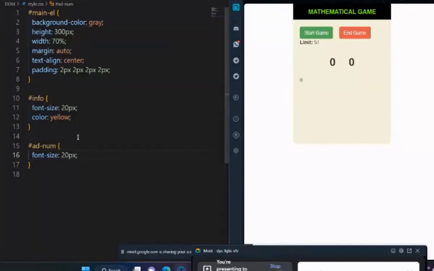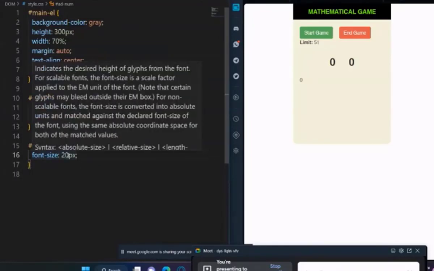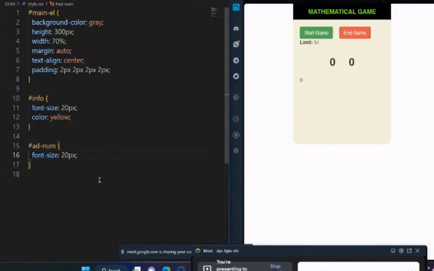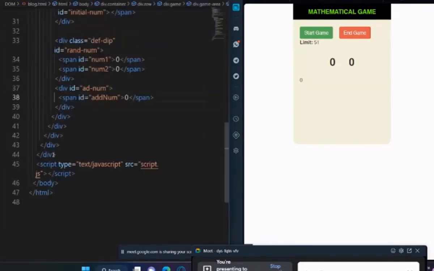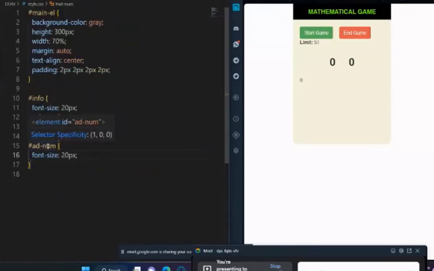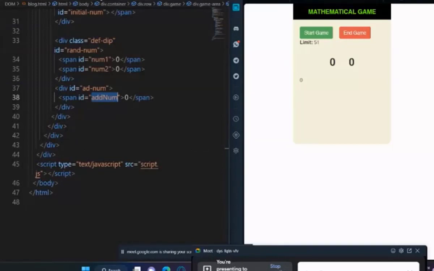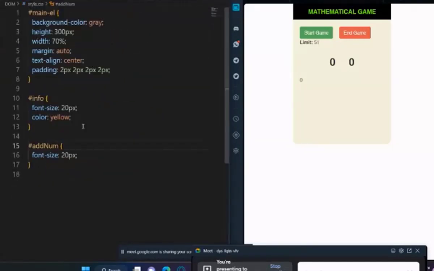It's somebody's own working there, and mine is not working. So probably here because there's nothing targeting this thing. Add num. Let me see if this one works. Still not working. I don't know.